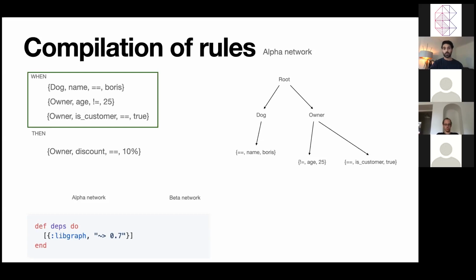Take dog, create a branch from the root, dog. Then take name Boris, this is a test node in pseudocode, and I will add it there, and I will add all the others in the same way. As you can see, the owner is not duplicated because it's just once, and that's one of the beauties of the Rete algorithm.